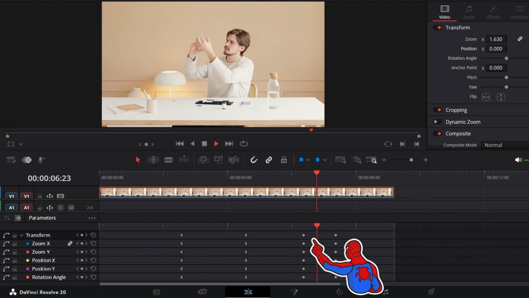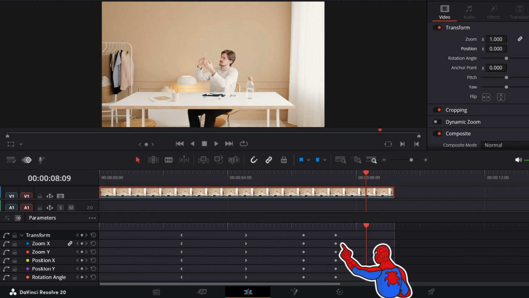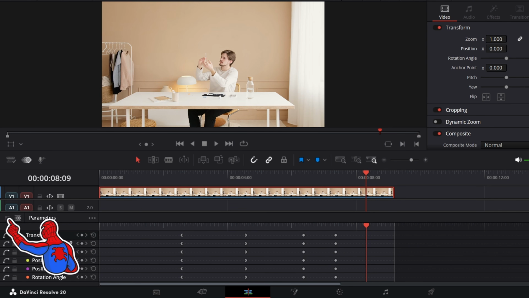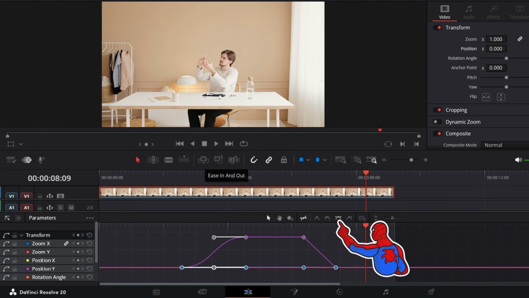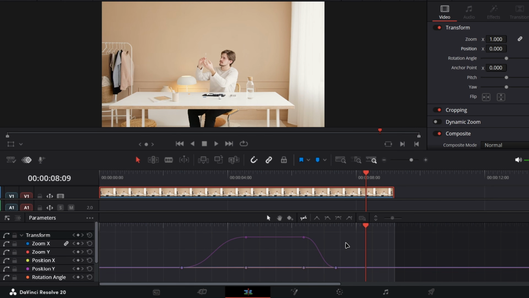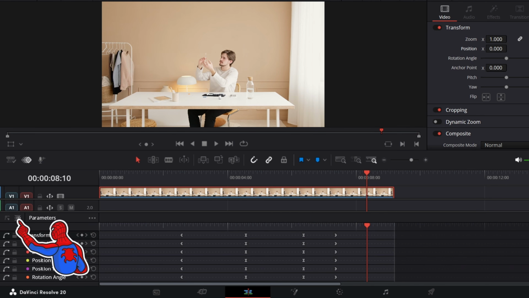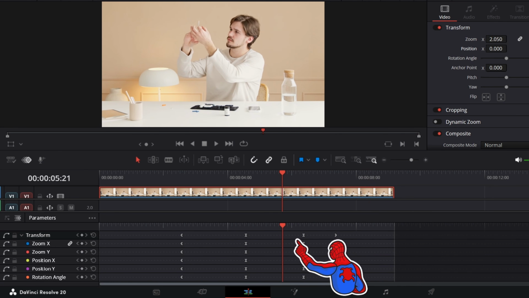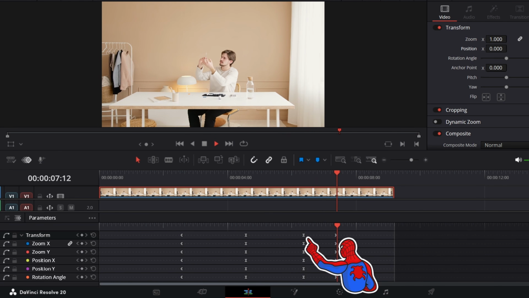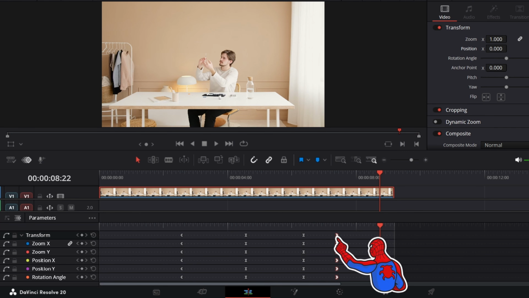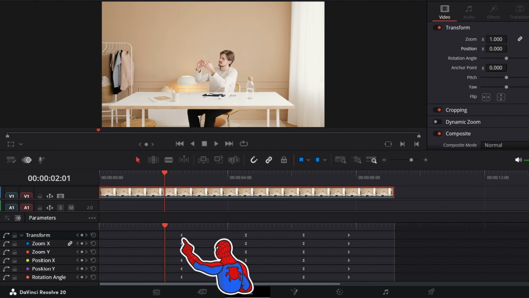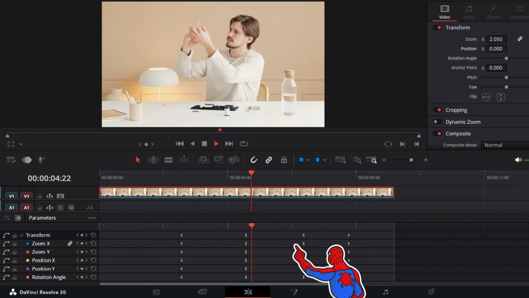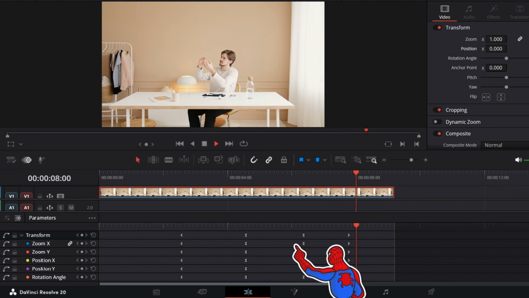And if I want to zoom out smoothly, I click on the curve. I press Ctrl A or Command A. I click on the third curve, ease in and out. I click on any empty area. Then I go back, I click on this. And when I play the video, you can see that it will zoom out smoothly. And if I think it's too fast, I will drag it farther apart like this. So this is how to zoom in and zoom out in DaVinci Resolve.